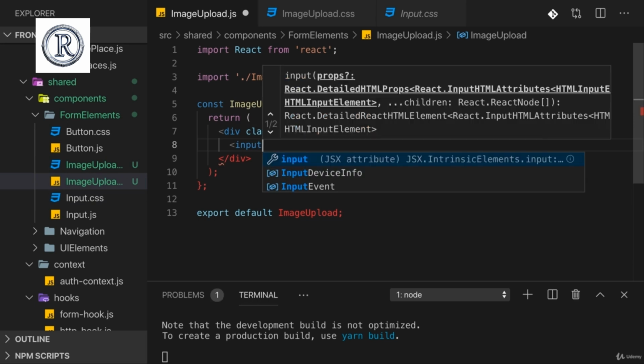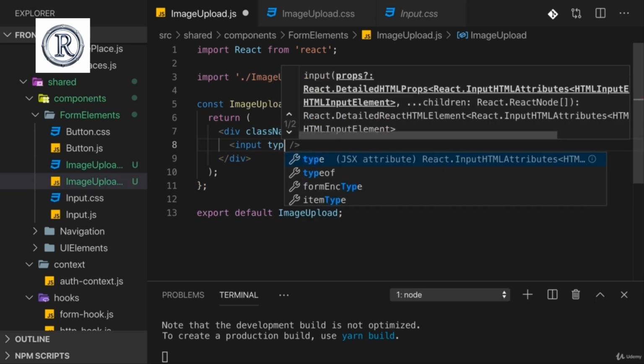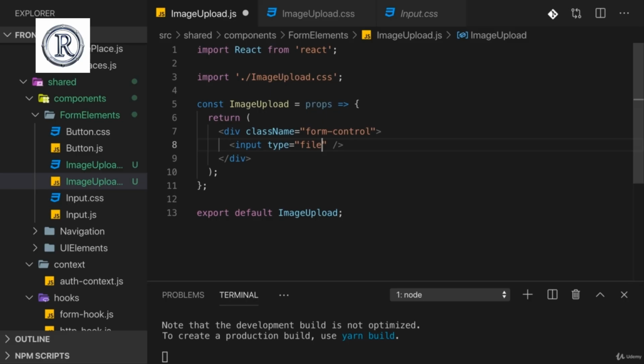Now in there, I want to add an input, and that input will be of type file, which is a default input type supported by the browser.